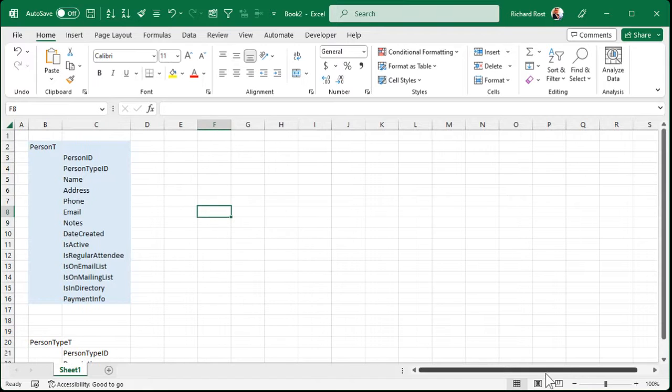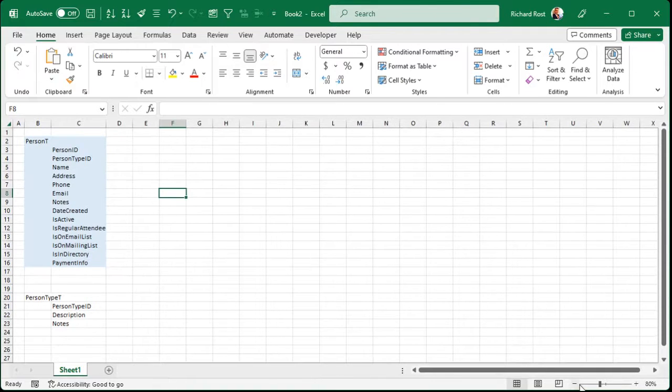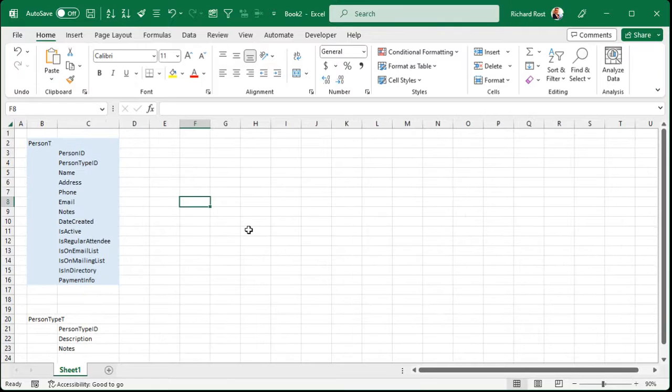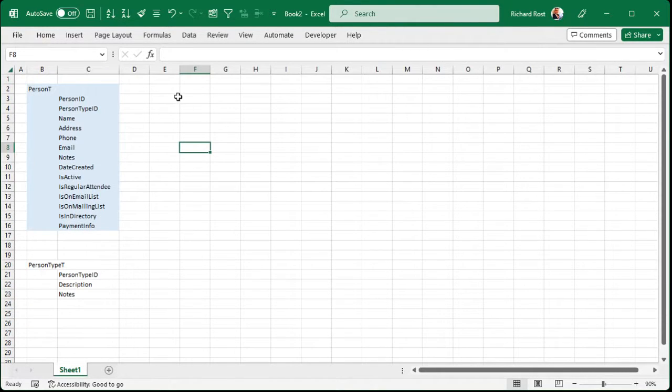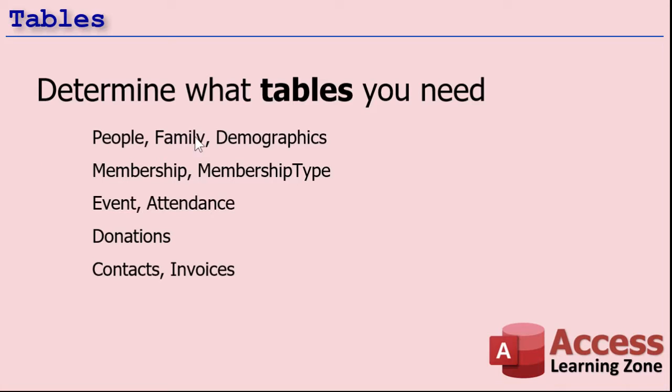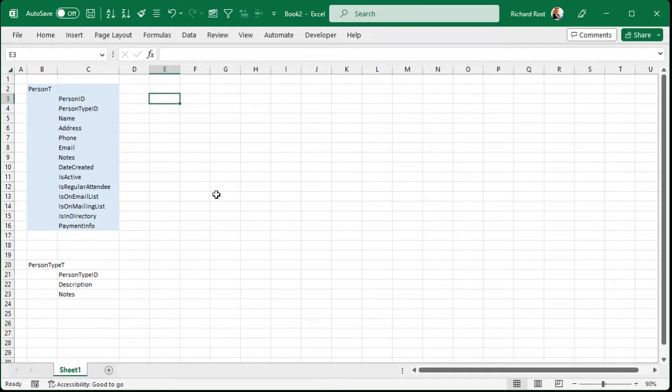Okay, and I'm already going to have to zoom out a little bit. Is that too small to see? Let's go back. Okay, just collapse that. All right, need more space. So we've got person type T just sitting there. Very simple, little tiny table, nothing really going on. Next up from my list, what do we have? All right, we covered people. Let's do the family table next. We've got family, then demographics. So I'm going to put family T here.